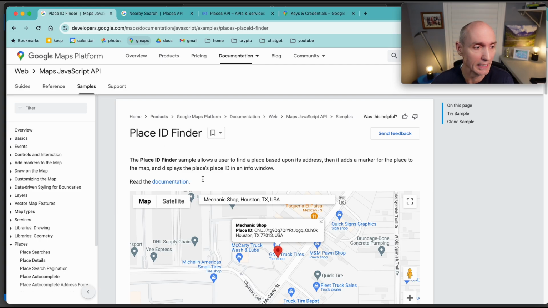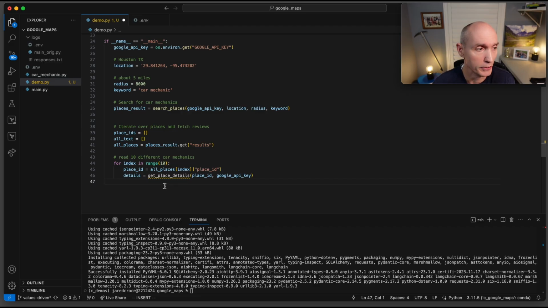Here is the place ID finder. Everything in Google Maps does have a place ID. Look at this, it's like a big giant key, like a hash. We're going to use that ID so that we can call the Google API again to get reviews about that ID. In order to get those details, we need to add another helper function here: get_place_details, passing it place ID and Google API key.